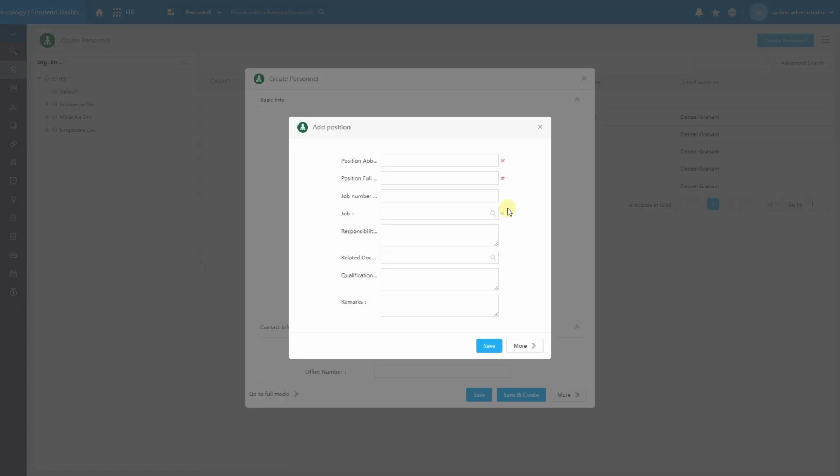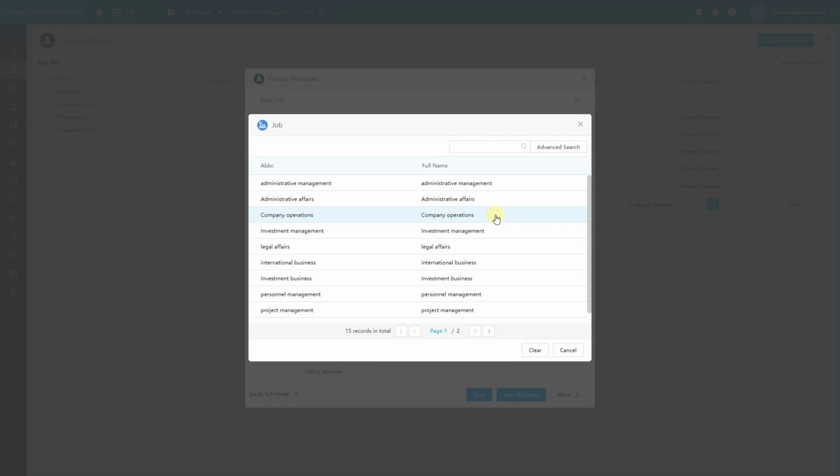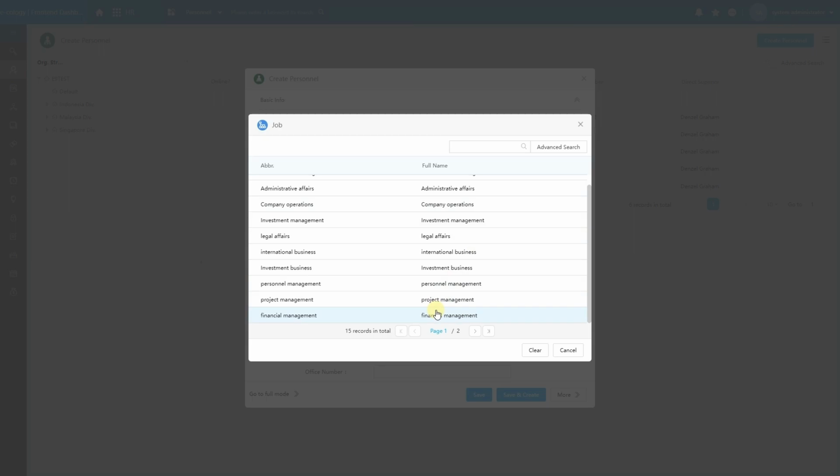The add position window will then pop up. We can then provide the position details. For example, I will use financial advisor as an example here. So I just make the abbreviation the same as the name of the position. Then we will need to categorize the position by using the job field here. Click on the browser button here and find the job category. For example, here, financial management.